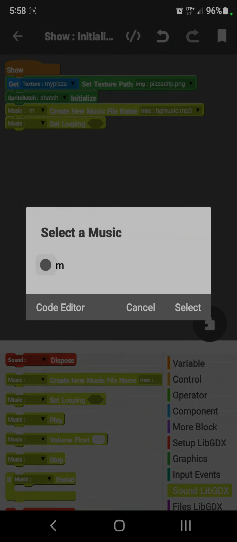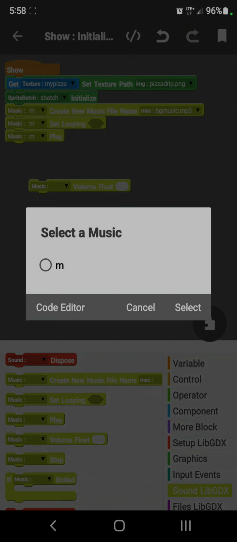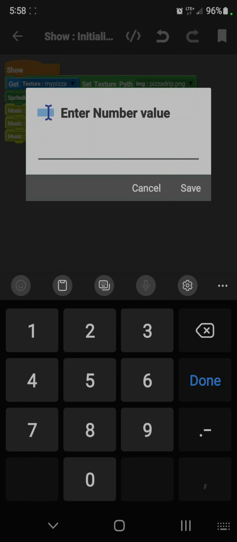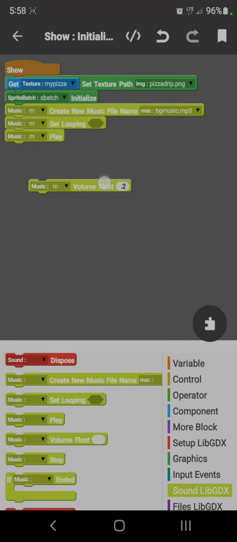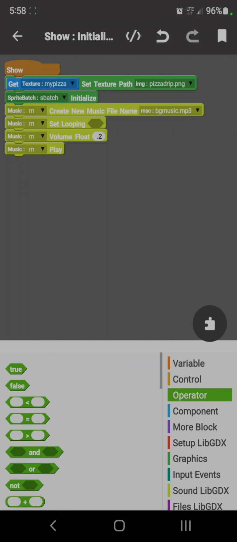I'm going to select the drop down for set looping because I want it to be looping, and I'm going to click play. Now the next thing I'm going to do, I'm going to set the volume of this music file so that it's not too loud, to about 0.2. 0.2 is just about 20% volume, and then I'm going to go to my operator block, and I want this to be looping. The reason why I want it to be looping is maybe I'm traveling through the world and then the music has ended. I want it to replay again, so that's why I would set that to looping.